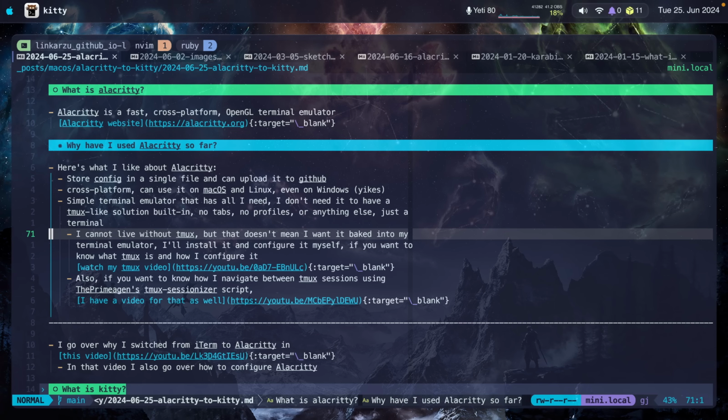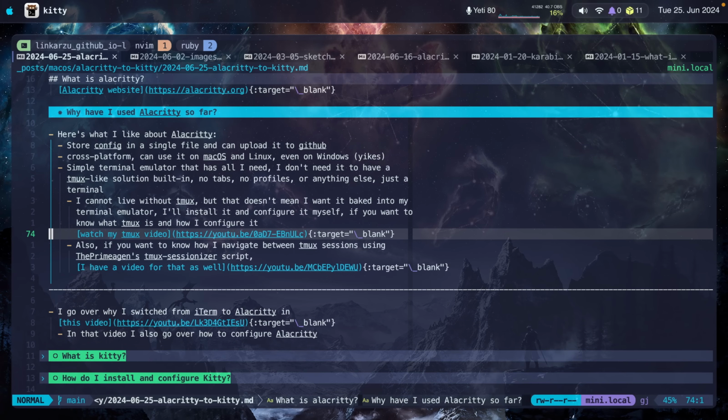If you don't know what tmux is, or if you want to know how to configure it, I have a video. You'll be able to find that here.